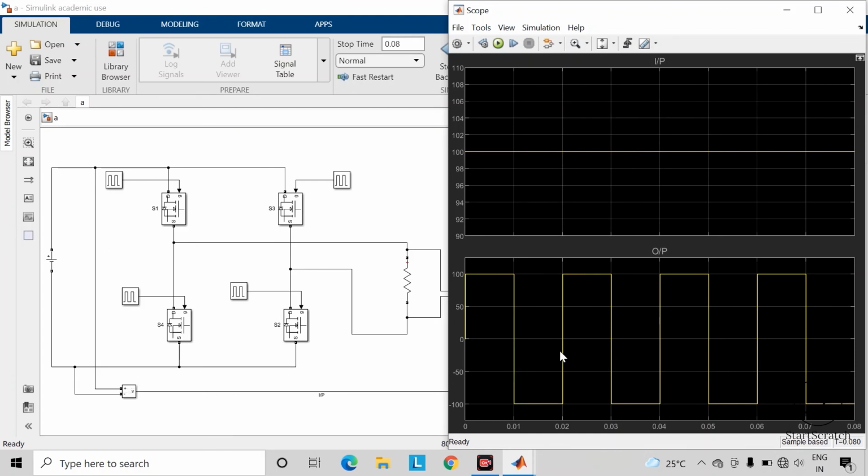In the next half cycle, the switch S1 and S2 will get turned off, and the switch S3 and S4 will conduct. So current will flow from this DC voltage source through the switch S3. The current will enter into this load from bottom terminal, and from load it will come back to the source through the switch S4.